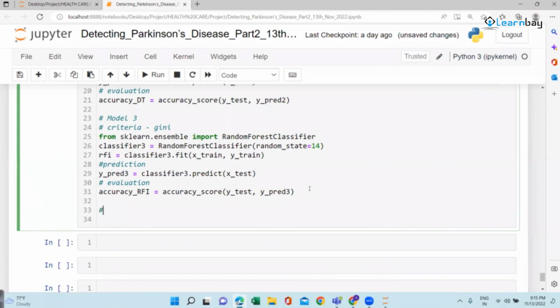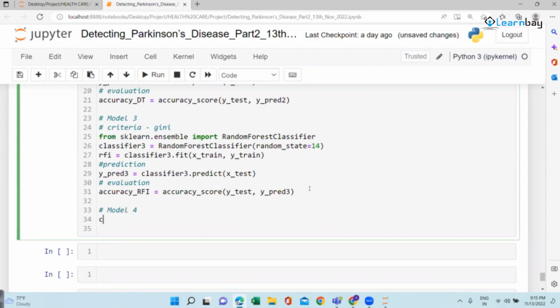Next part, my friend, model number 4. Here I'm going classifier 4 equal to random forest, and my friend, what is the criteria? Can I put entropy?